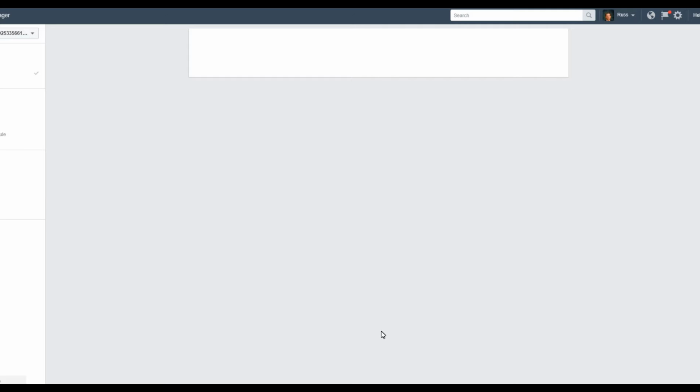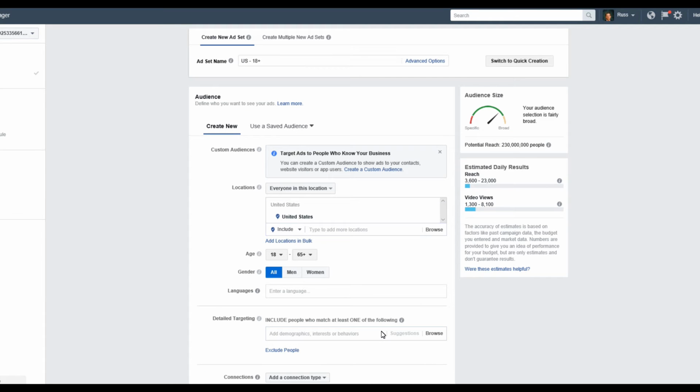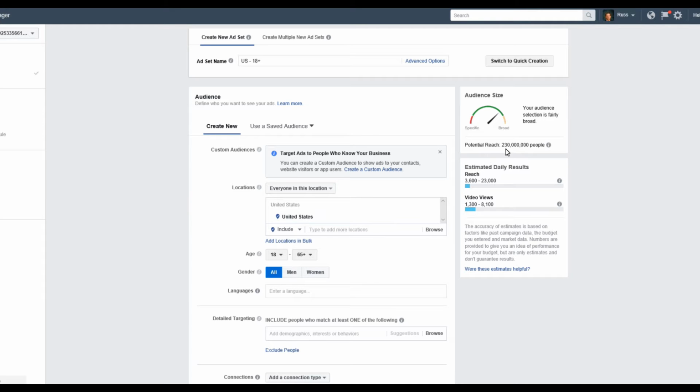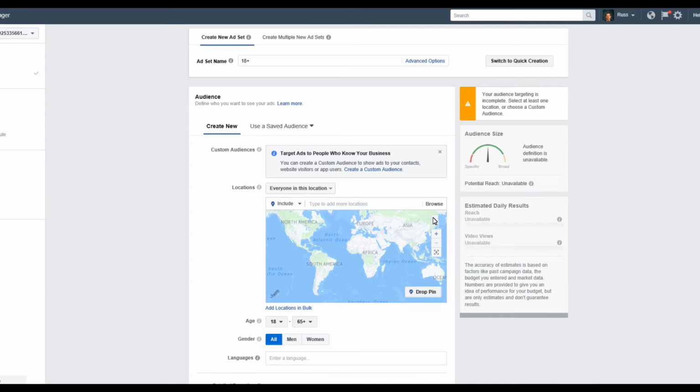Okay, so here we are on creating our ad set. I am going to do an ad for a specific customer of mine who wants to target horse owners, people interested in horses in Scottsdale, Arizona. So if you come down here into the locations, right now it says United States. There's 230 million plus people on Facebook in the US. I don't want to advertise to all of them. So I'm going to remove, by clicking the little X, the United States.